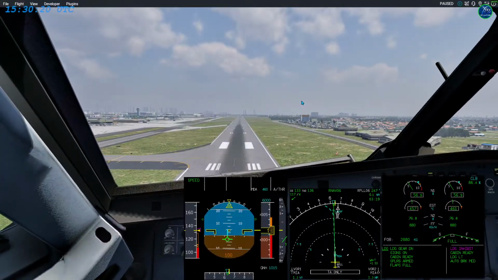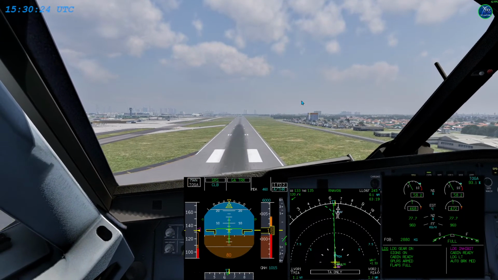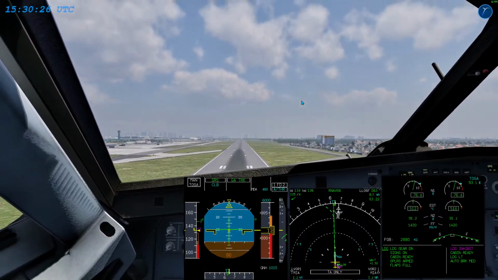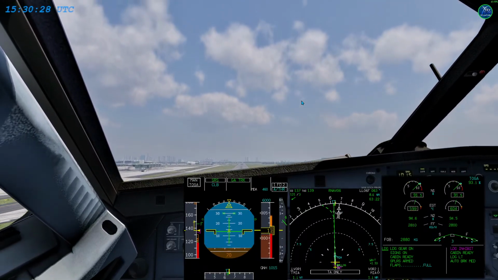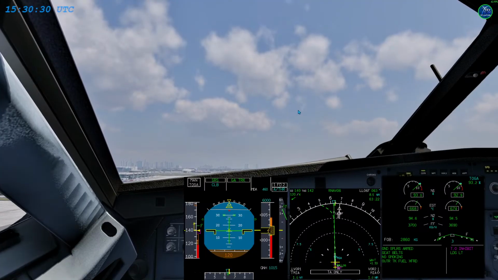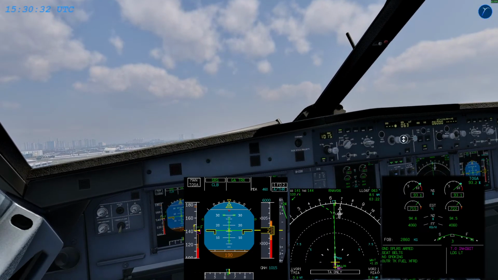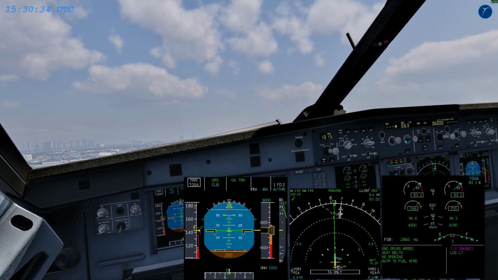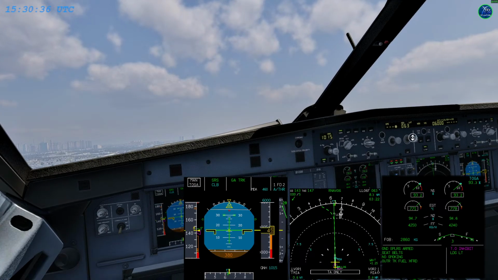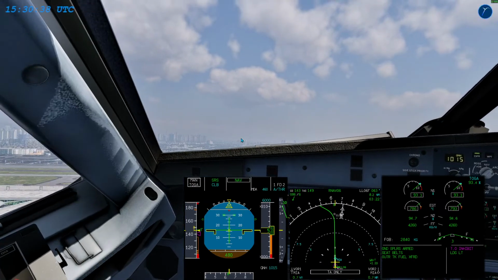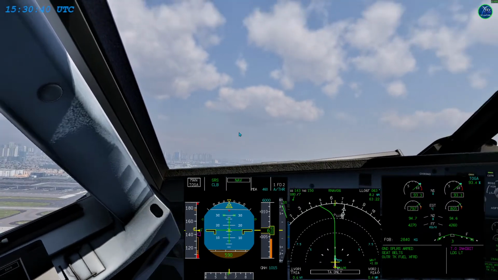Okay. Now I'm just going to go around because obviously we're too high. Go around flaps. Speed checked flaps 3. Positive climb, SRS, go around track 152, auto thrust blue. Gear up. Gear up. And rotate, manage heading, NAV. That's it. That's how you do it.